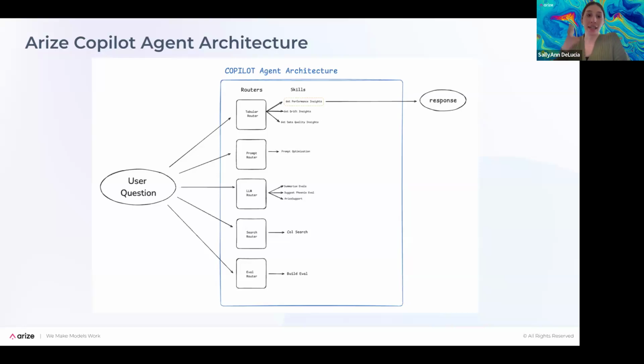So we have a tabular router. This is for our traditional ML use cases, things like getting performance insights, looking at drift, looking at data quality. Those are all the skills that live under that router. Then we have specialized routers like the prompt optimization router or the search router or the eval router. Those might only have one or two skills under them with very specific tasks associated with them. And then we have our LLM router, very similar to tabular, where it's more generalizable skills for LLM use cases.